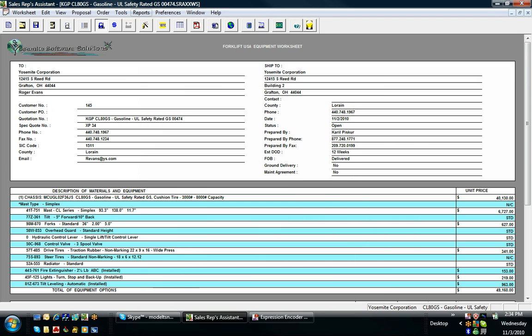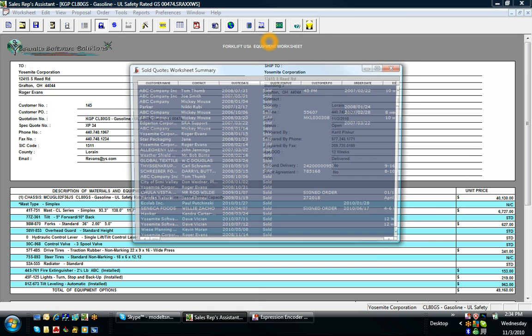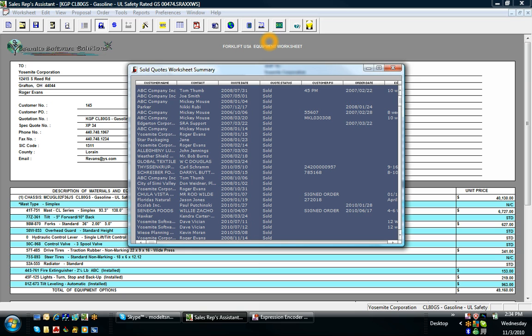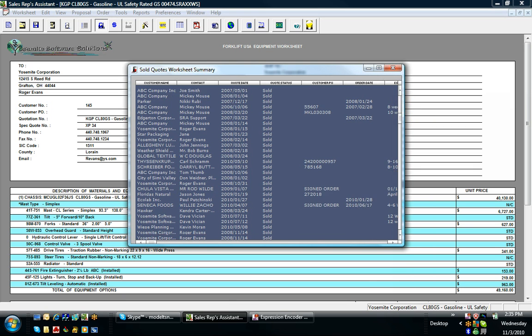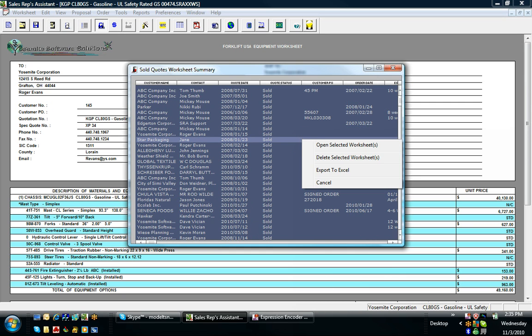Also, in these quick reports, if you click on the Report button, you can see the Worksheet Summary. You can see your open quotes, your sold quotes, lost quotes, alternate quotes, and so on, by using the same arrangement that you have just designed. This, for example, is my sold quotes, and it's using the same columns that you have just designed in your report. It has all the same features with the scroll bars on the side and the bottom. You can do a right click on it and export the information to Excel, and you can also click on any one of these rows to open up that particular worksheet.